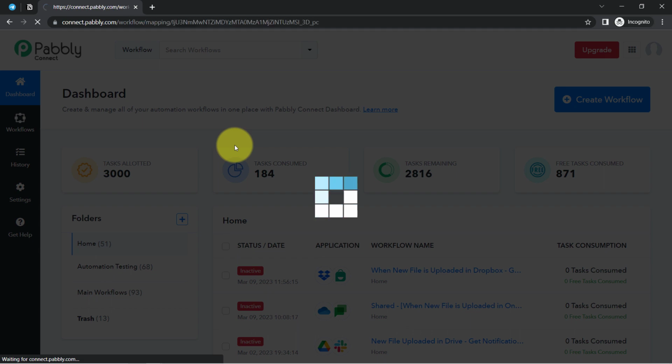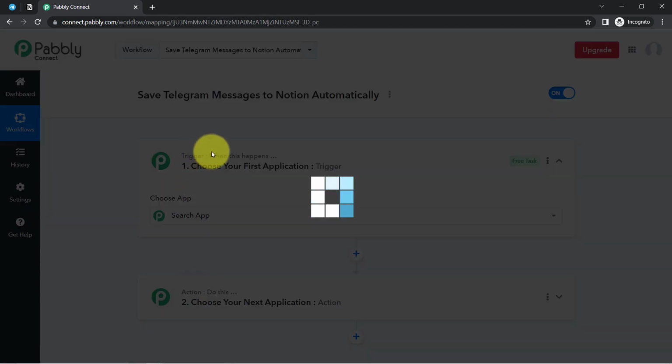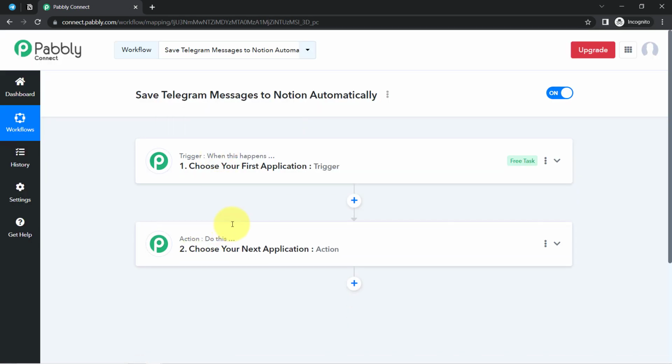These are actually trigger and action. Trigger means when this happens, action means do this. Whenever this happens, automatically do this. Understand with an example also: whenever a sale happens in a payment gateway application, then automatically send an email via Gmail application.